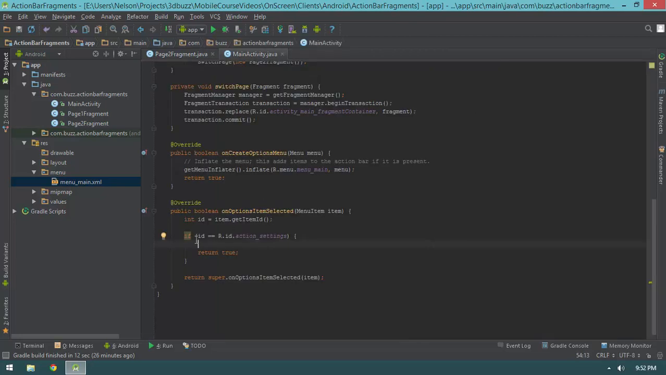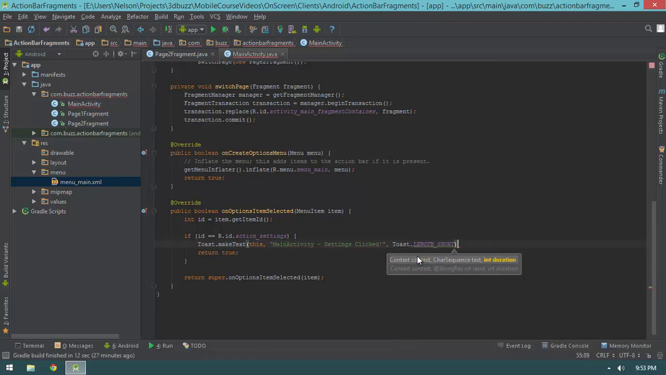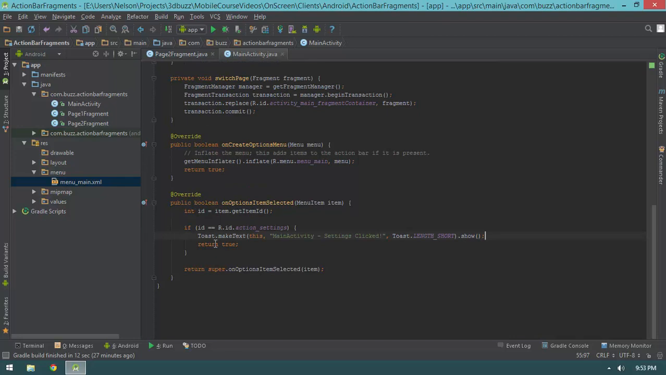So if we clicked on that, I'm going to say Toast.makeText, passing in this as the context, and passing in "MainActivity settings clicked!", and passing in Toast.LENGTH_SHORT for the length, and of course invoking show at the end, otherwise the toast wouldn't have shown. Okay, so that is our action settings. It just displays a toast, not too exciting.